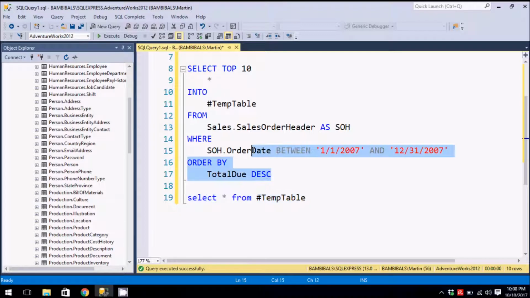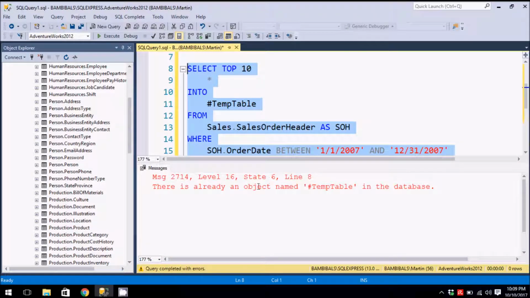And what if I try to run this again? Now we see an error. The error says that this temp table already exists. So if we're trying to run this code over and over again, what are some ways that we can avoid this error, or avoid having to constantly drop temp tables and recreate them?